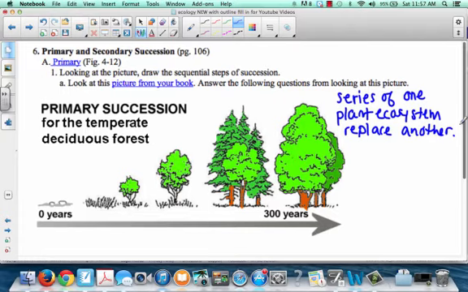There's two types, primary and secondary. One's going to take longer than the other. Primary is going to be this long one that we're going to talk about. What makes them different is what they start with. Okay, primary succession, as you see over here, doesn't have any plants. It actually starts with bare rock.